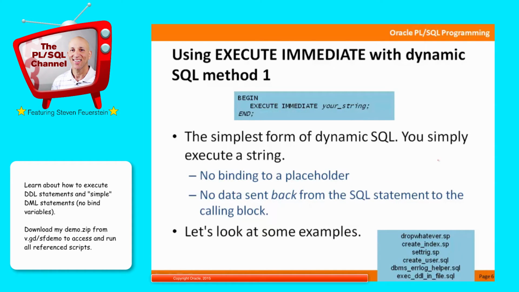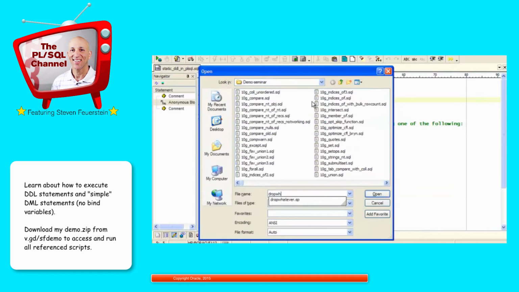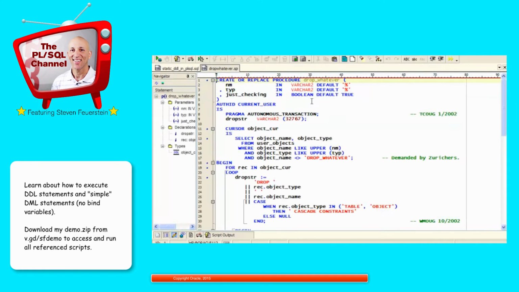And these are all examples of dynamic DDL execution. All right, first of all, drop whatever. One of my favorite dynamic DDL programs. So the program drop whatever allows me to drop pretty much anything I want in my schema, really, really easily. In other words, it's an extremely dangerous program. I pass in the name, and I can wildcard it. I pass in the type of object I want to drop, and I can wildcard it. And I can specify, and by default I am just checking. I'm not really going to drop.